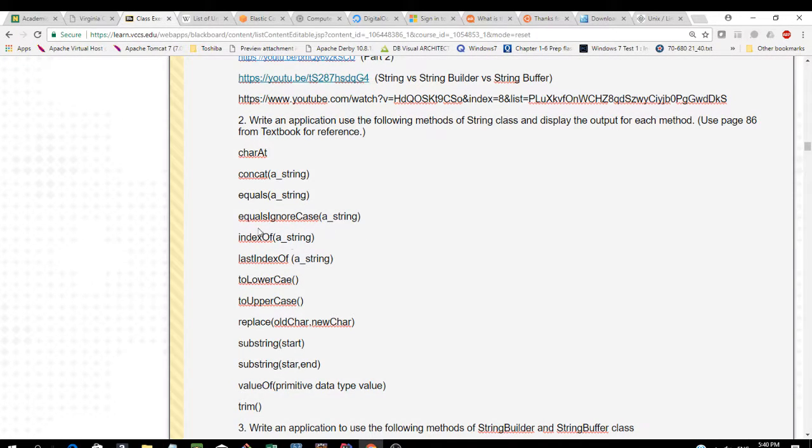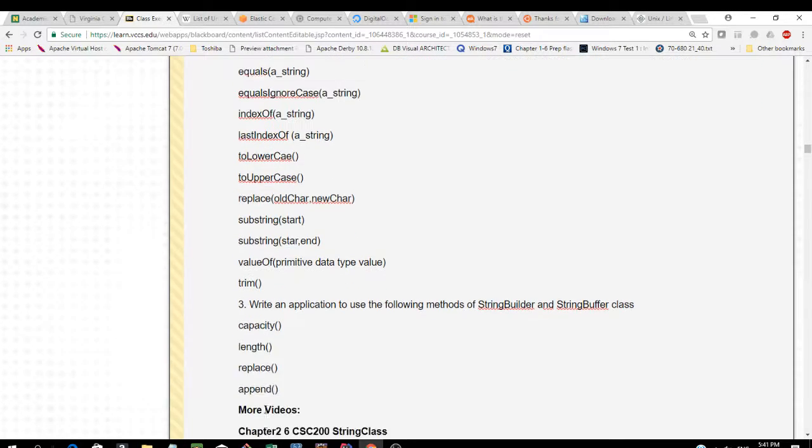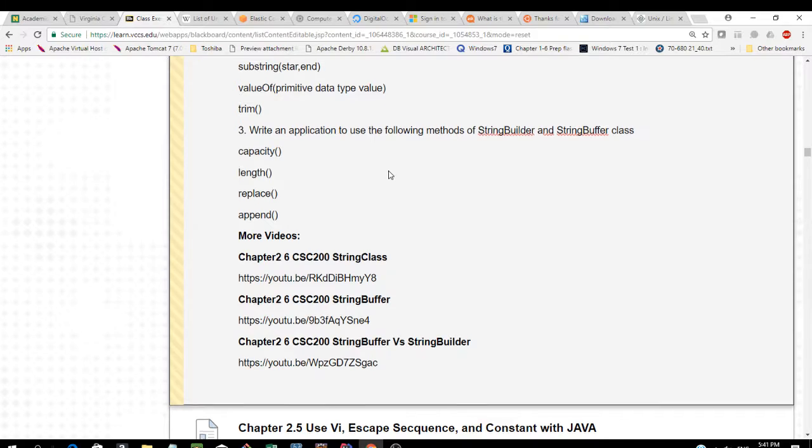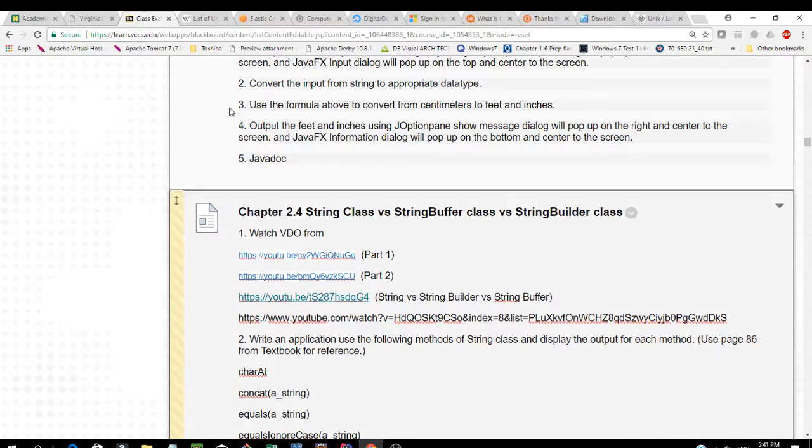And this 2.4 is just talking about the string class. We talked about charAt already. You just need to go through the Java doc and try to test the rest on your own. And there's another class named StringBuffer. I want you to try that and compare what's the difference between String and StringBuffer. All right.